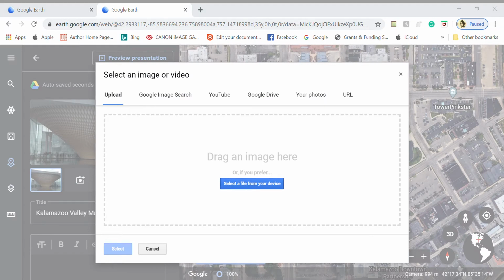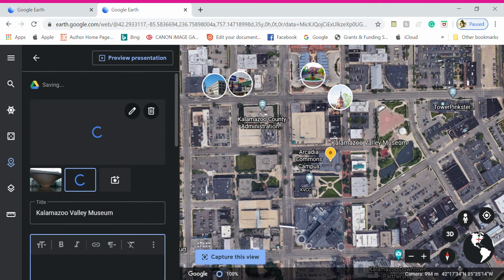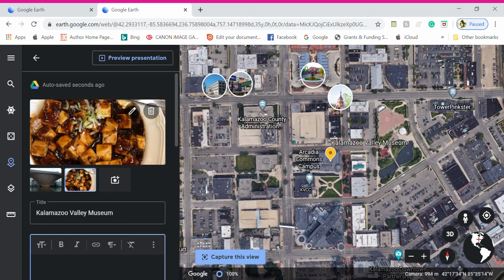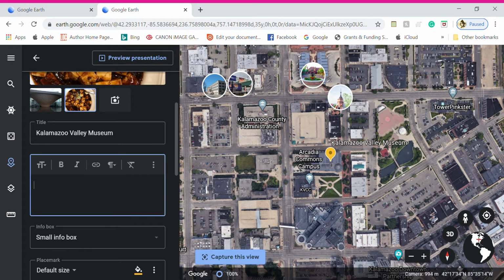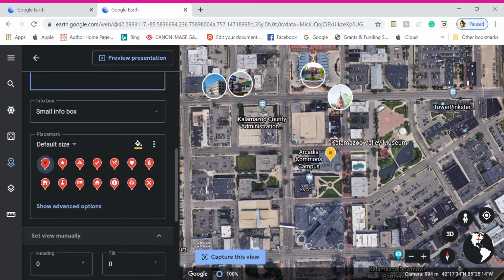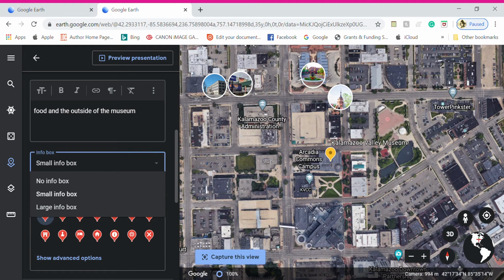So if I wanted to add this, it would go in there right next to it. And then when you presented, these two photos would pop up. And you can put a little description. And then you can have a small info box or a large one, and I think that's just how much room, or you can have no box at all.